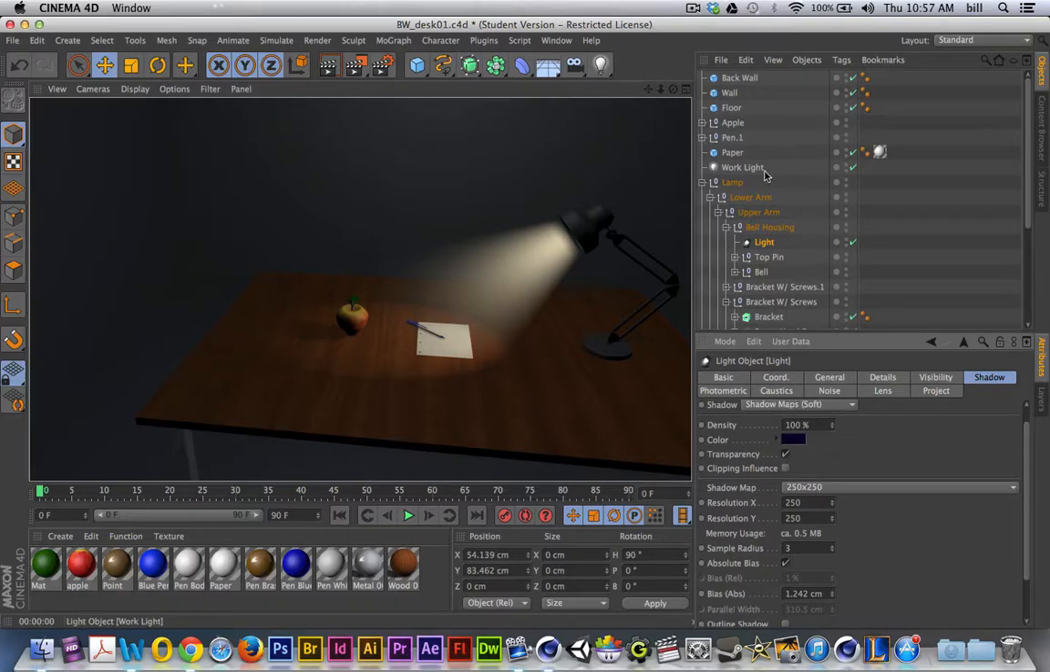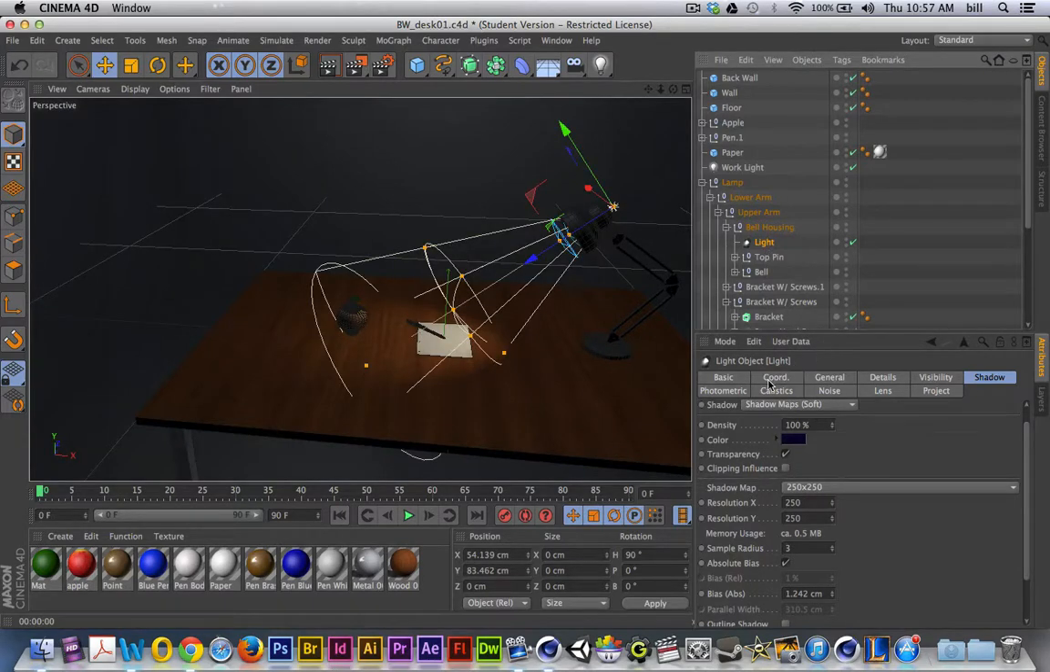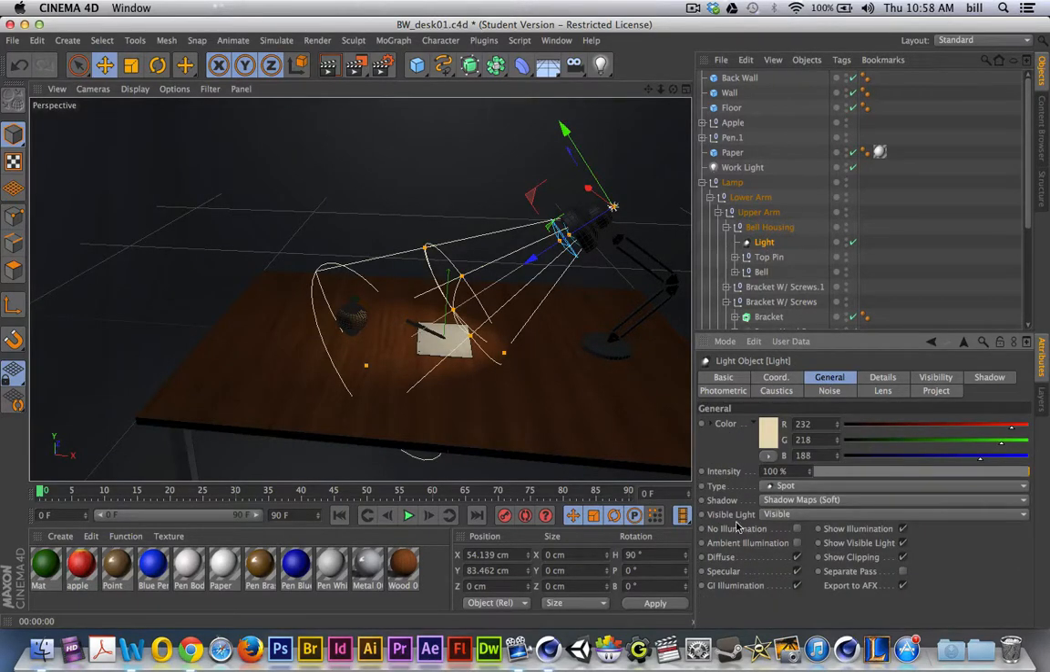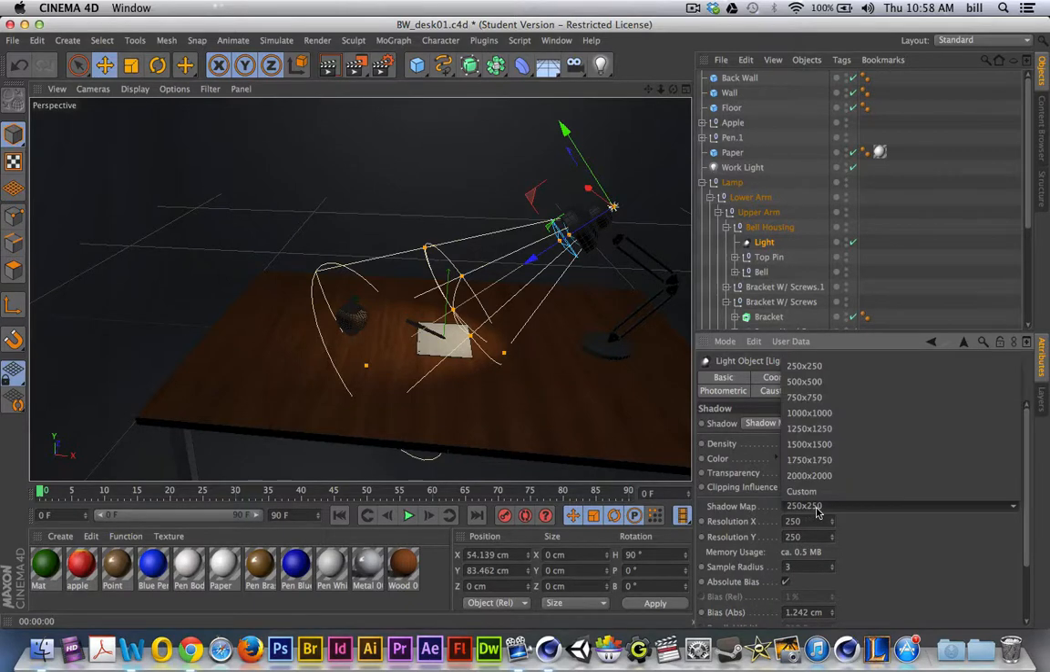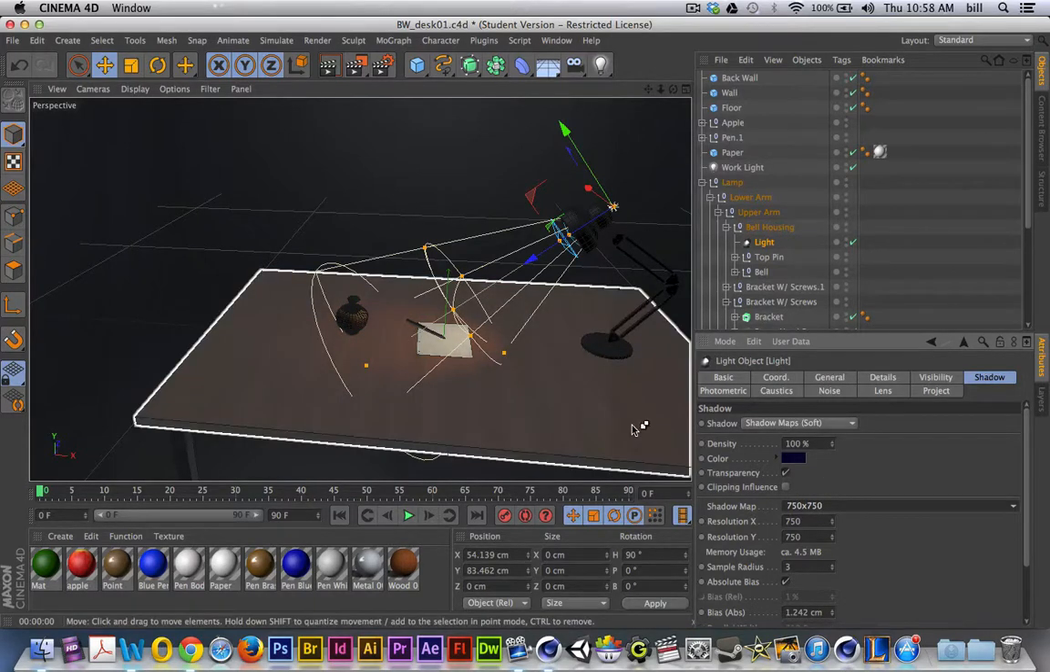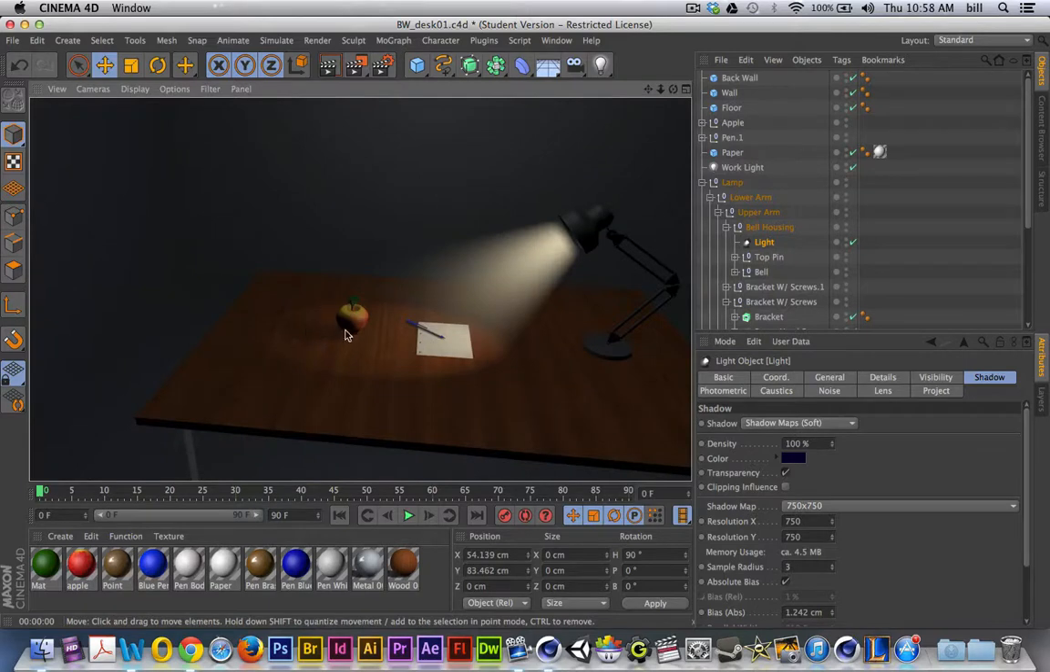Now remember, if I go back into my light and I go way back into the general tab when we first started, we set our shadows to shadow map soft, and that way if I go into the shadow tab, the shadow map is set to 250 pixels wide, and if I bump up the sampling size, I'll just increase that. It'll start to really affect the detail and resolution of the shadow.